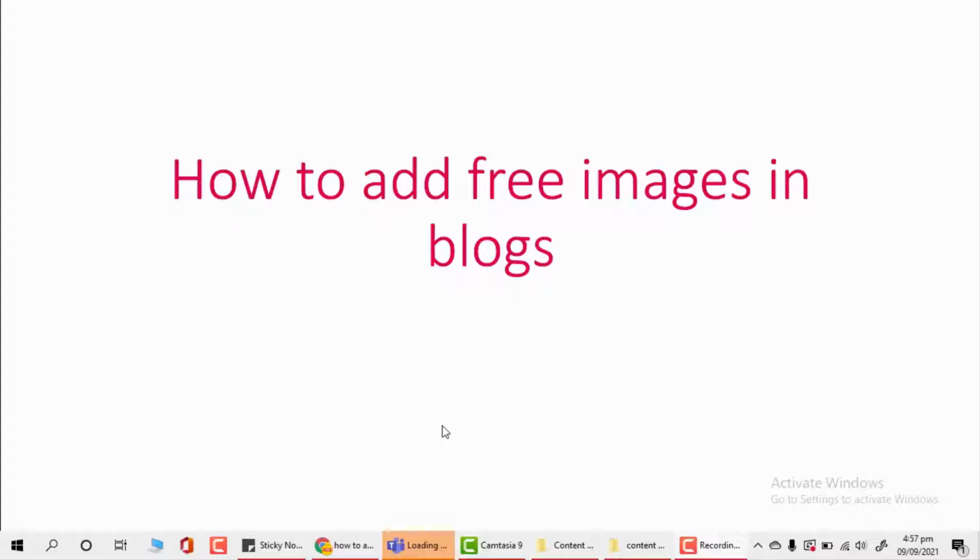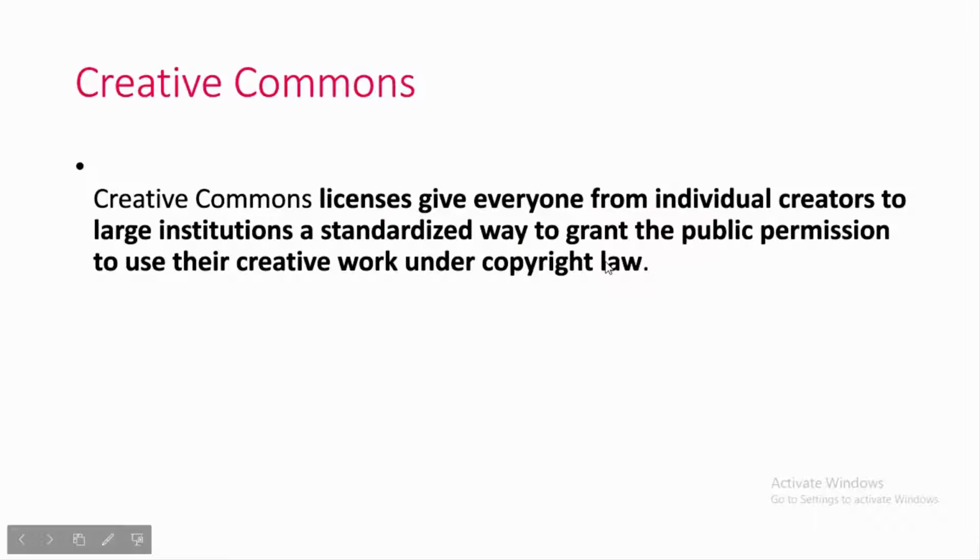The first thing is, you might have heard of this thing called Creative Commons. Now what is Creative Commons? It is non-exclusive content available on the internet, which you can use to promote your own content. The Creative Commons license gives everyone from individual creators to large institutions a standardized way to grant the public permission to use their creative work under copyright law. So that means Creative Commons content is content that you can use.